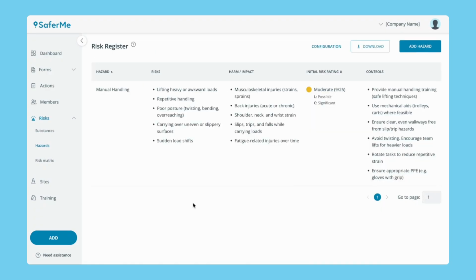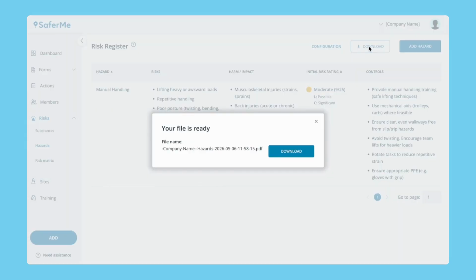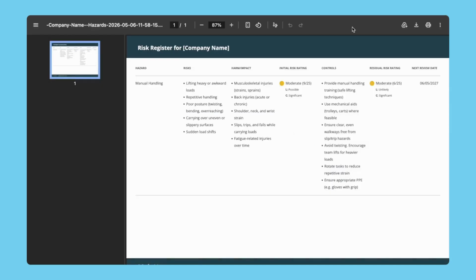Back on the risks page, we can come to the download button to download a PDF copy of our risk register.